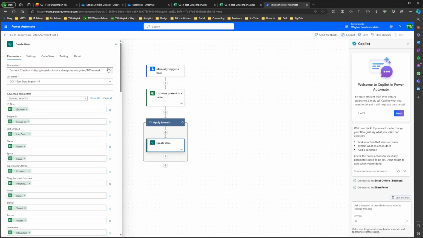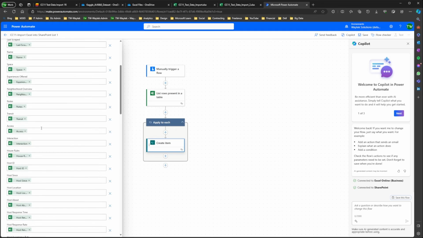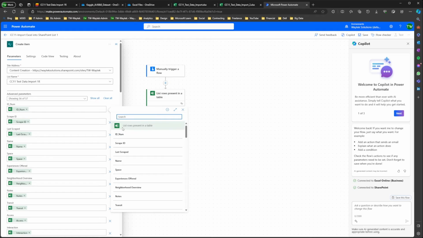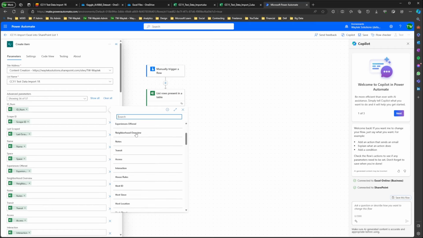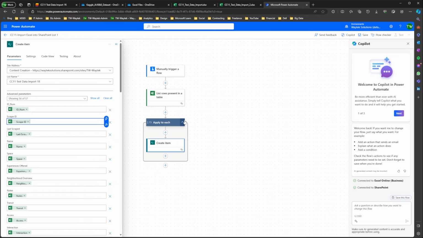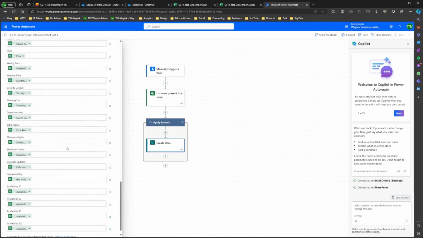So we provide our SharePoint list site address, the list name, and when you do this, it should pull down all the columns in your SharePoint list. And then what we want to do is pull the dynamic data from what we listed in our table and match each row. So I named them exactly the same as the Excel file, so there should be an exact match. And I just went down to each one and selected it all the way down. So did all 56, and that's it.